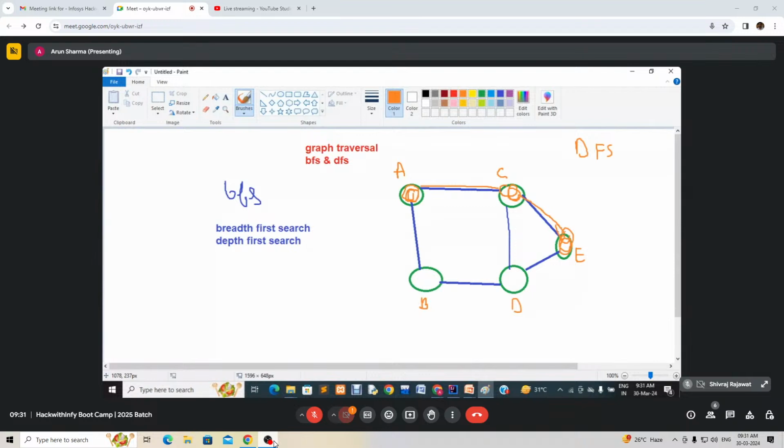Clear. Now the source vertex was A, right? Source vertex is A, and now we have covered A, C, and E. Now we will check B and G. If there had been any more vertices in depth, then we could have checked them, right? So the traversal would be A, C, E, B, and D. So these were a few examples of BFS and DFS, right?